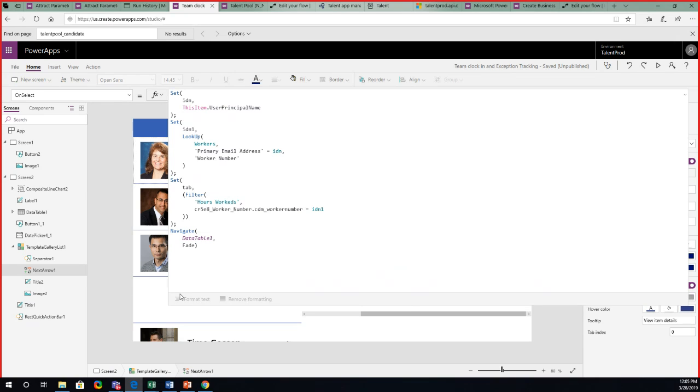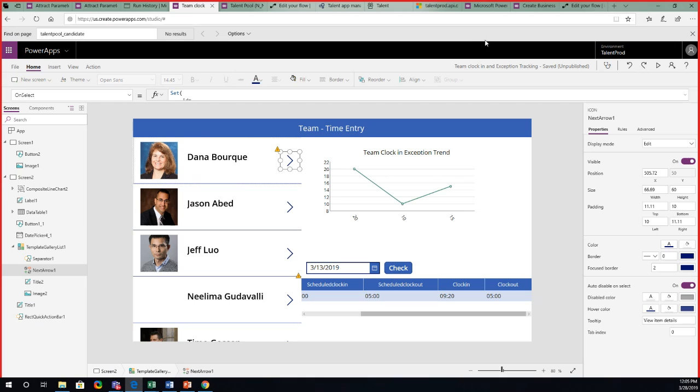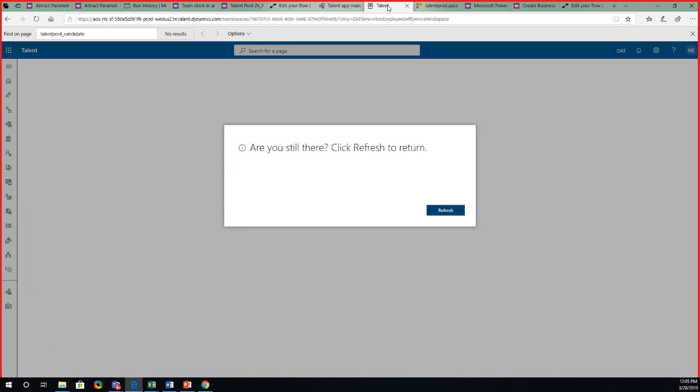Now this PowerApp, I'm planning to embed into a talent screen. That's a core HR screen. So let me quickly refresh the screen, and then I can take you through the same thing that we have done for Attract, like how we embedded a PowerApp using an app ID. We are going to do the same thing for core HR as well.